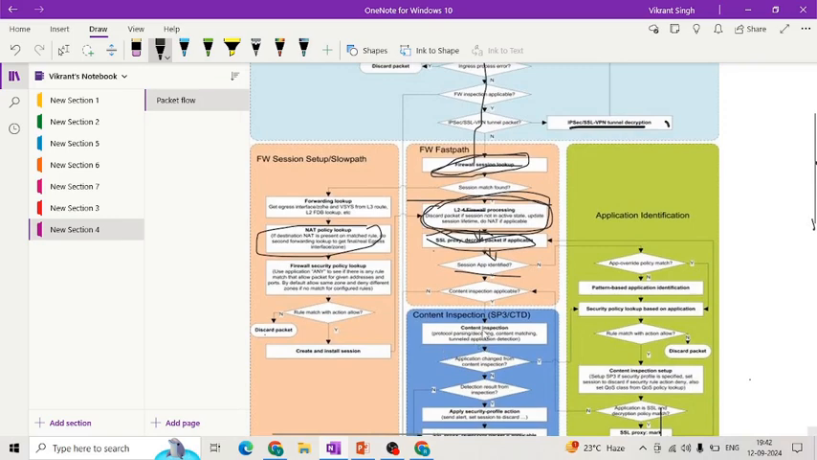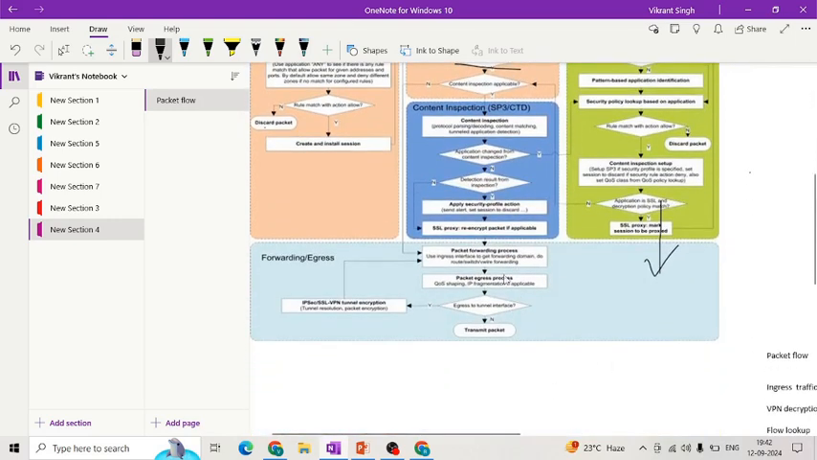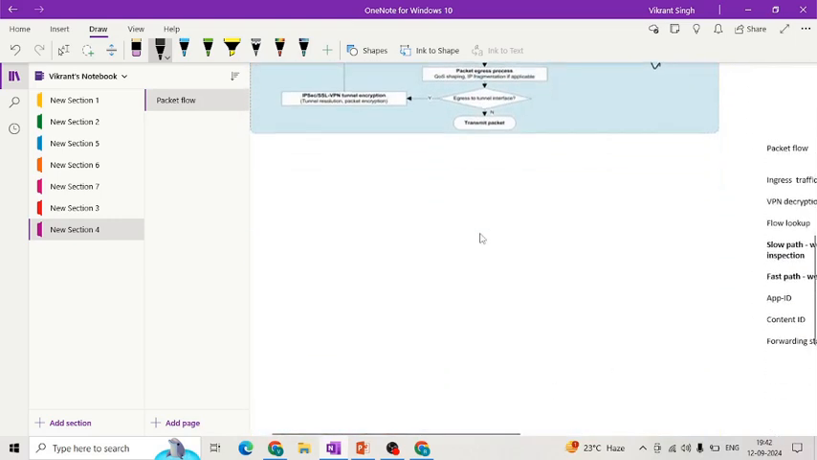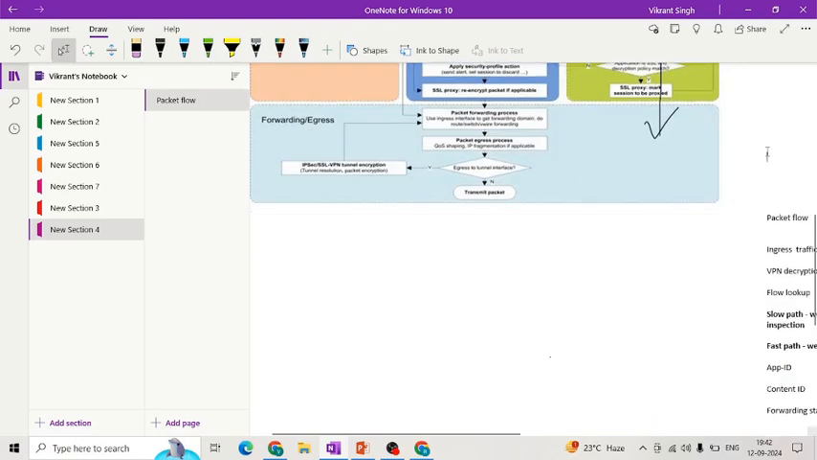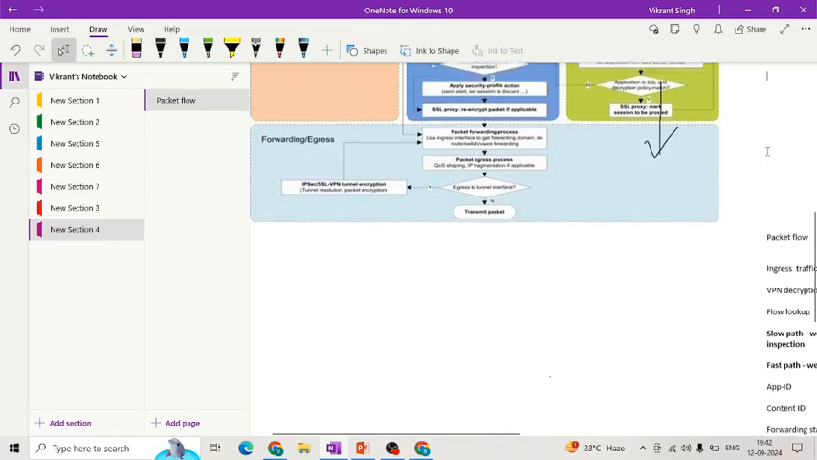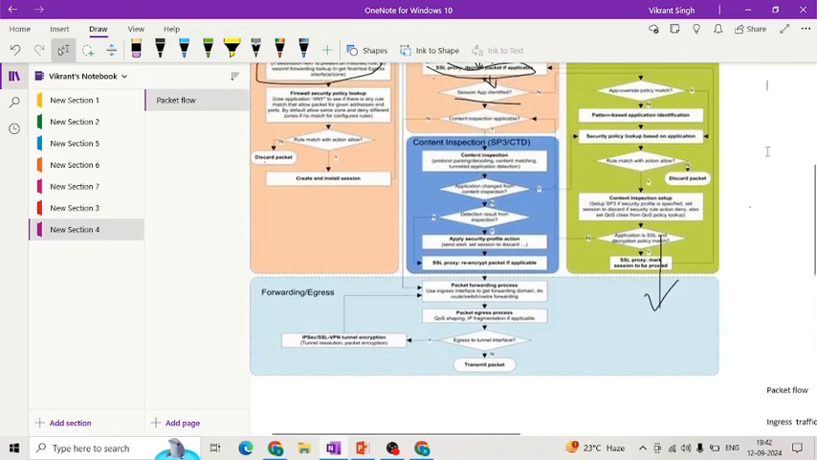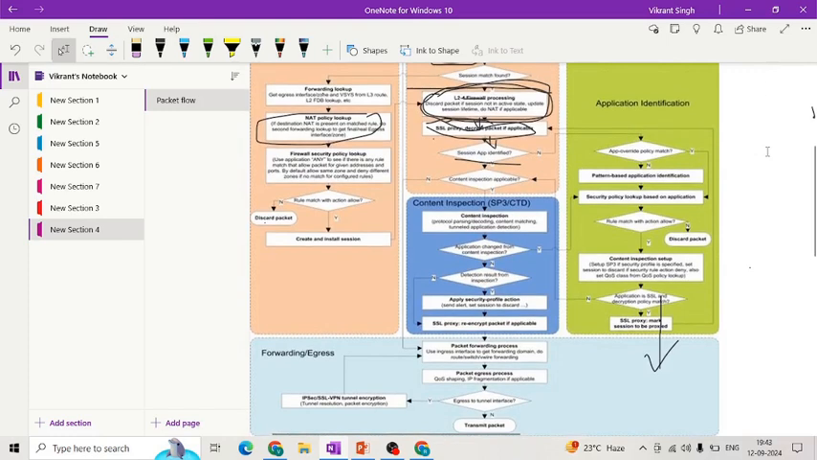Content inspection, you can see the content whatever we have: application, URL filtering, anti-spyware. And in content inspection also, if we are decrypting any traffic, we also have to encrypt again. We cannot provide the decrypted traffic to the user, right? We have to re-encrypt again.